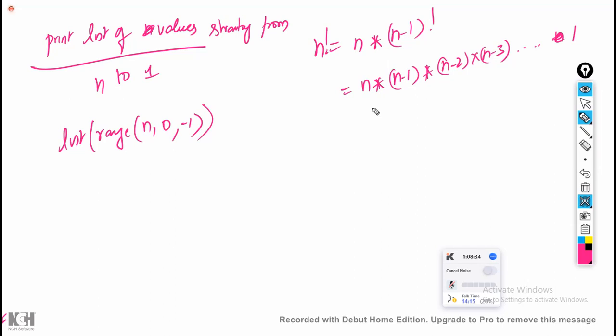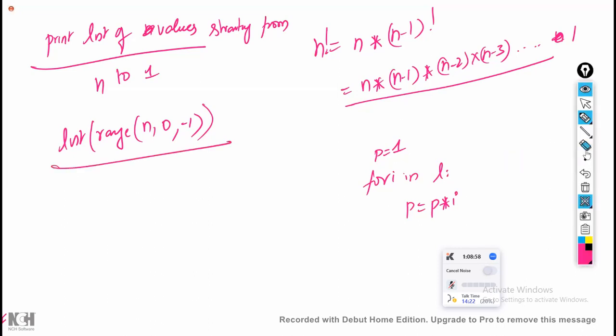So now, what is the meaning of this? The product of all the numbers in the list. What is the code for the product of given values in the list? For i in list, p is equal to p into i, where you have to assign p is equal to 1. This is the code for the product of values in the list. Now, what is the list? Just replace the list here with for i in range of n comma 0 comma minus 1. Completed. This is the factorial program.